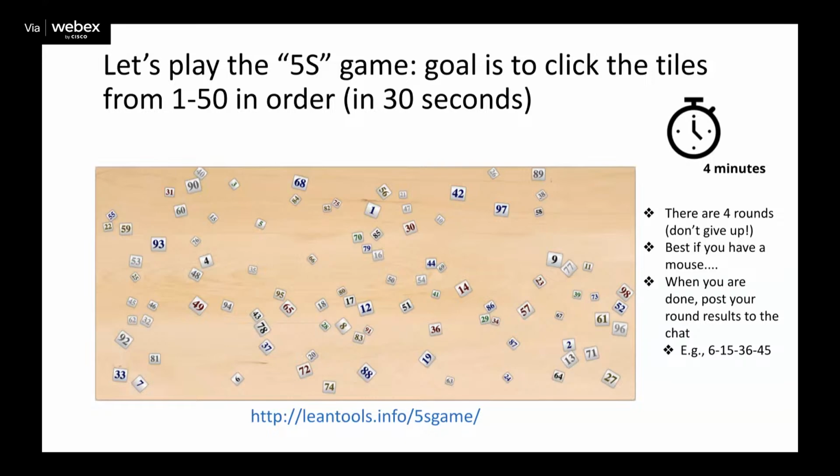It's going to be better if you have a mouse. If you have a trackpad, you can try. You won't get as many of these, but the goal is to click through the tiles from 1 to 50 in 30 seconds, and you get 4 rounds to do it. And the 5 S's, you'll see what those 5 S's are.